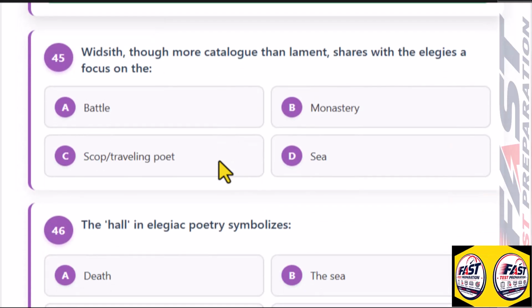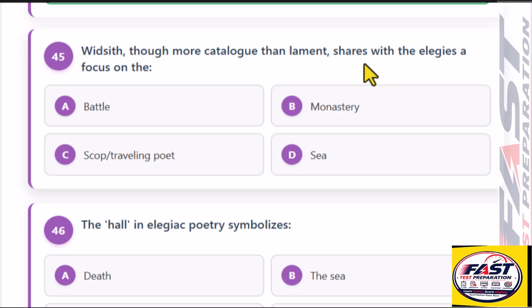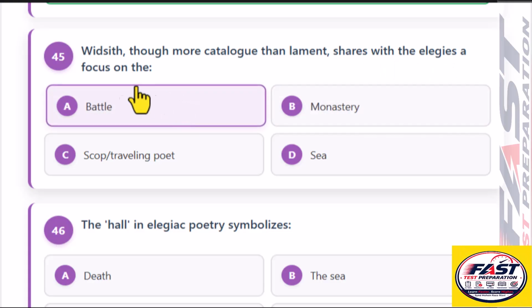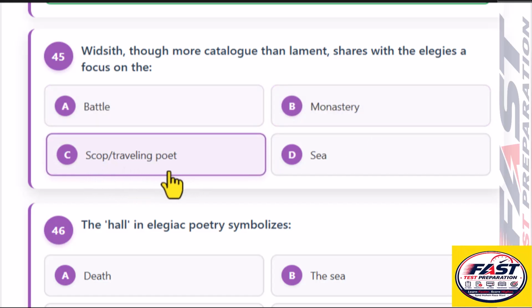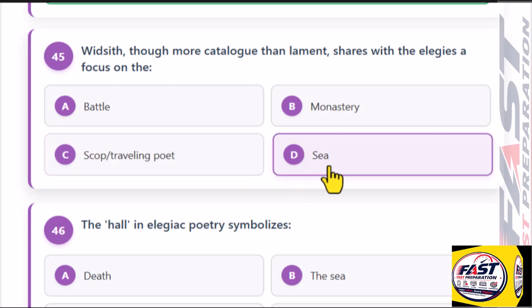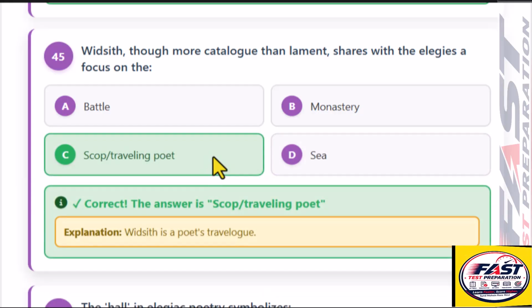Question 45. Widsith, though more catalogue than lament, shares with the elegies a focus on the Option A, battle. Option B, monastery. Option C, scop, traveling poet. Option D, sea. Correct answer is option C, scop, traveling poet.